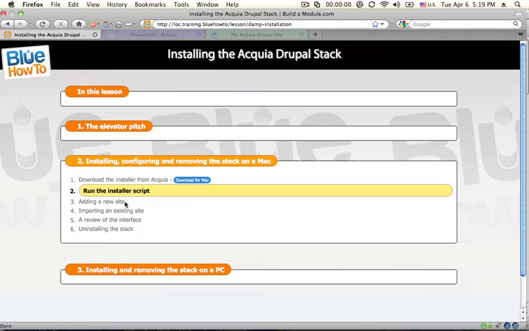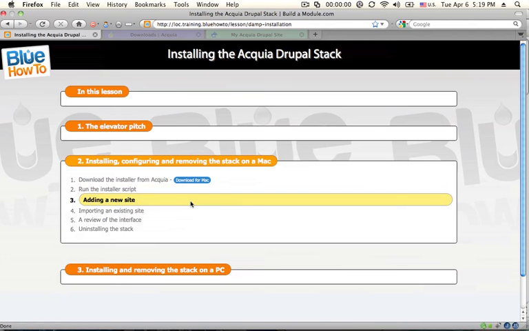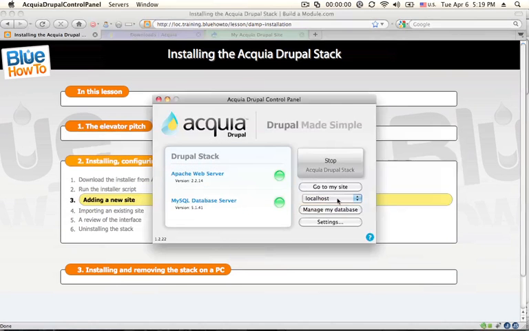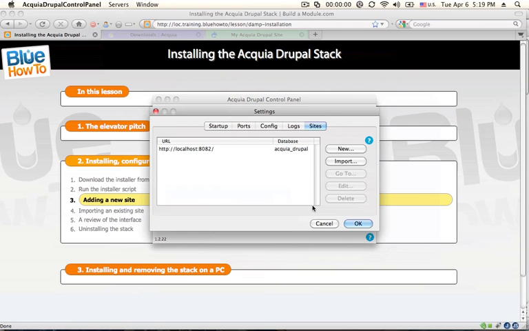Okay, so we ran the installer script. Now let's go ahead and take a look at adding a new site to it. In this drop-down, we can select More.